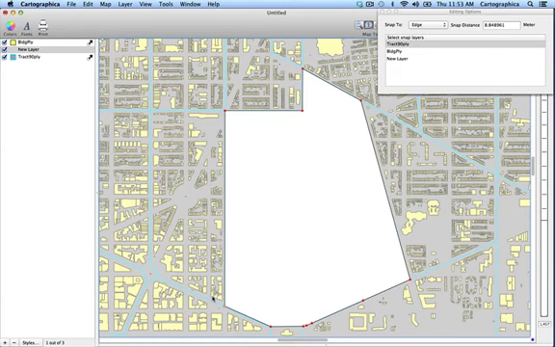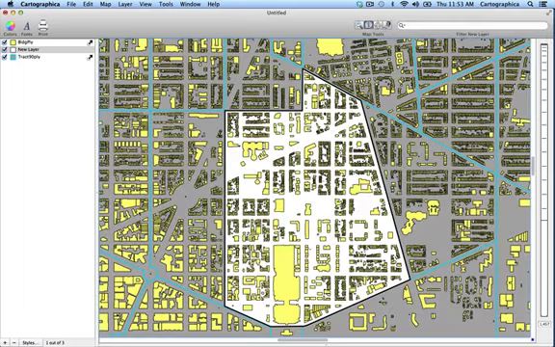So that completes the polygon for my study area, and now the final step is to press the Enter key. That creates the new polygon. You can see the new polygon added to the layer stack on the left-hand side of the window. And that's the new snapping functions in Cartographica version 1.4.